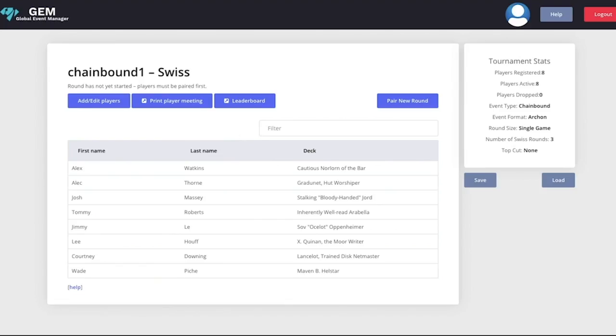So we still have the option, if you've got any latecomers, to add extra players or change anything, that's fine. If we want to do a player meeting for some of our larger tournaments, that's also fine. But once we're happy we've got everything ready to go, we will pair the first round.